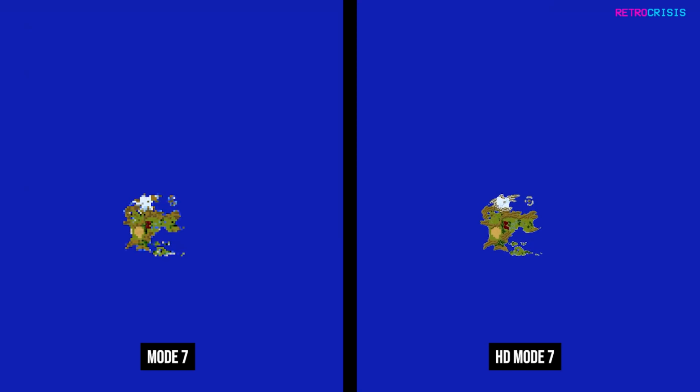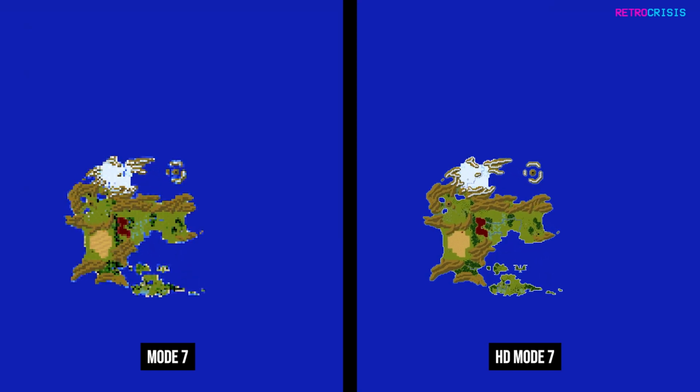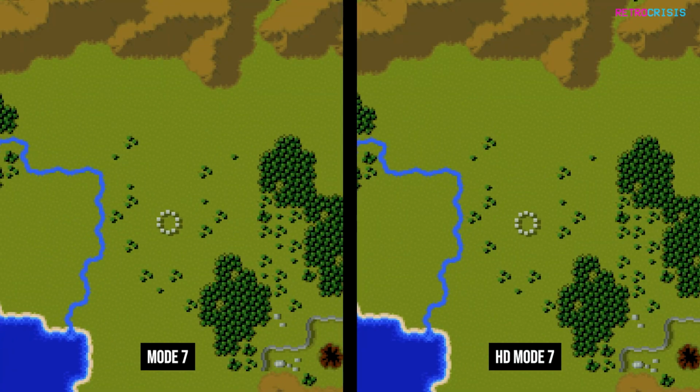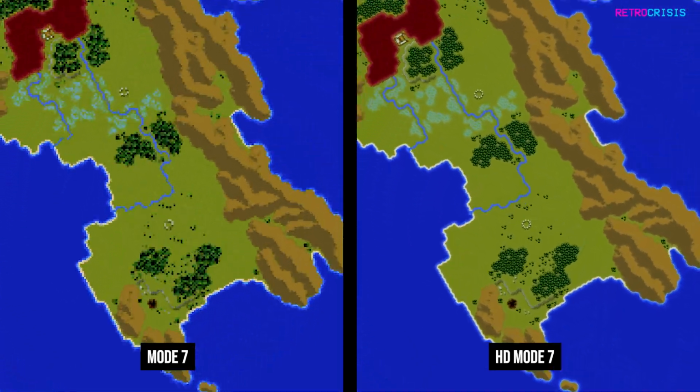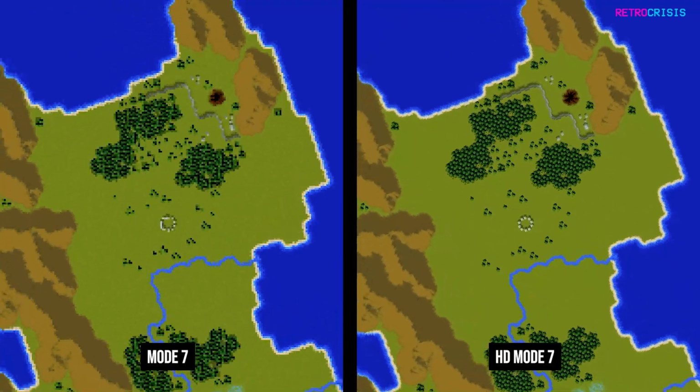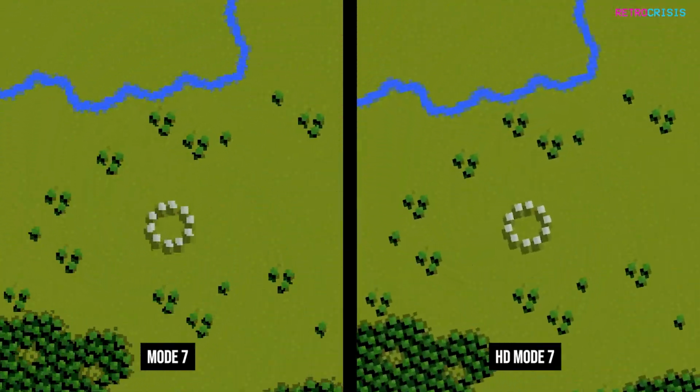Welcome to Retro Crisis. In today's video, I'm going to show you how you can enhance the visual quality of Mode 7 in your Super Nintendo and Super Famicom games. And this is all achieved within RetroArch.